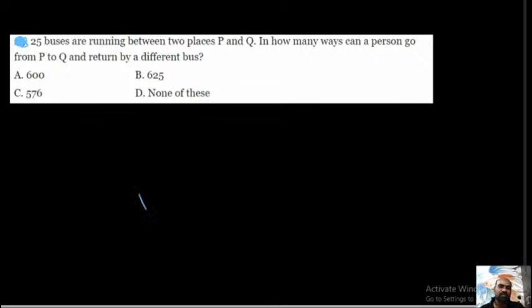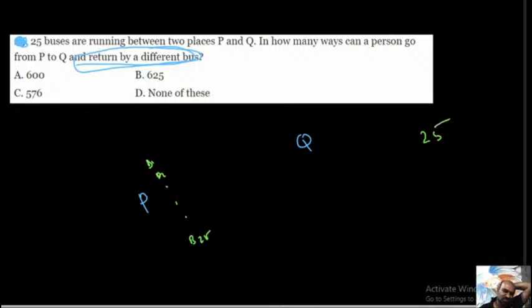Okay, listen here. P is one town, Q is another town. The person wants to travel from P to Q. What is the condition? He should go from P to Q and return by a different bus. This is interesting. So first of all, you can choose any of the 25 buses, bus 1, bus 2, and so on. You can choose any one of the buses, which means he can perform the first operation in 25 ways.